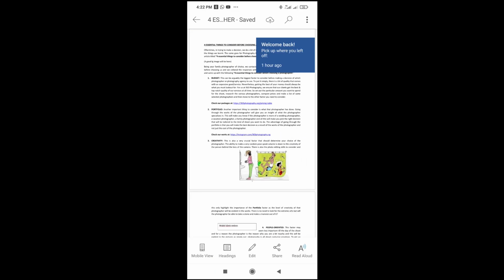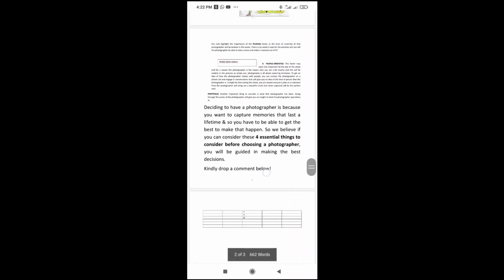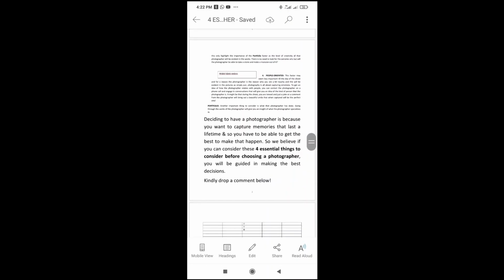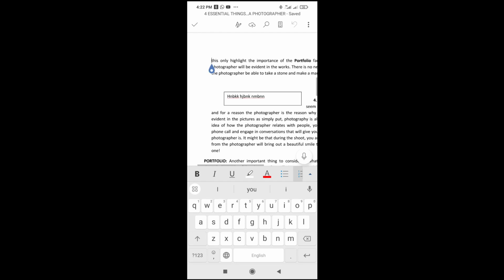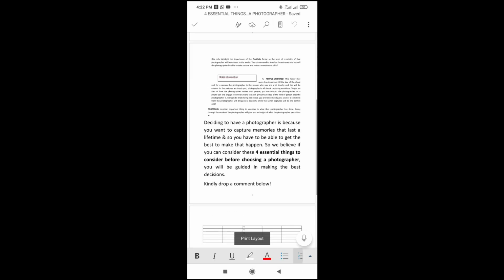So right here, to copy a text, you scroll down to where the text is. As you can see, let's say we want to copy from these four essential things to consider before choosing the photographer. So what you have to do is just click on edit. If it's on mobile view, you can change it to print layout view by clicking right here. As you can see, this is the mobile view, then print layout view, so you can see it clearly.